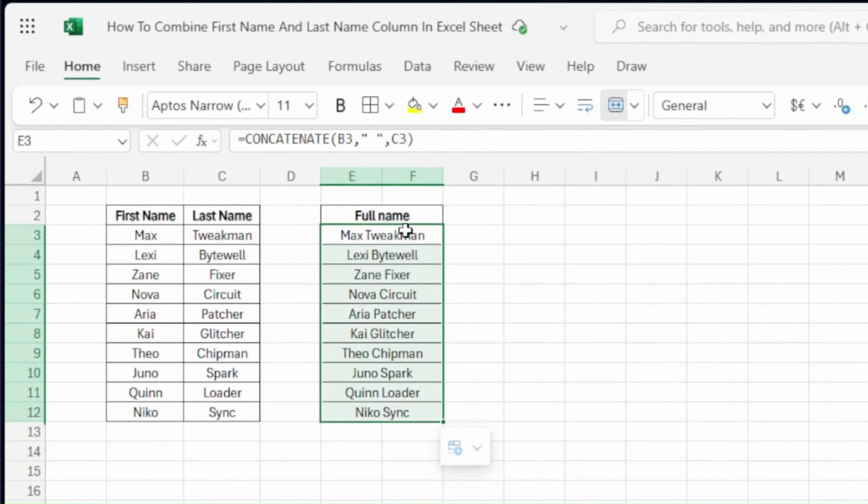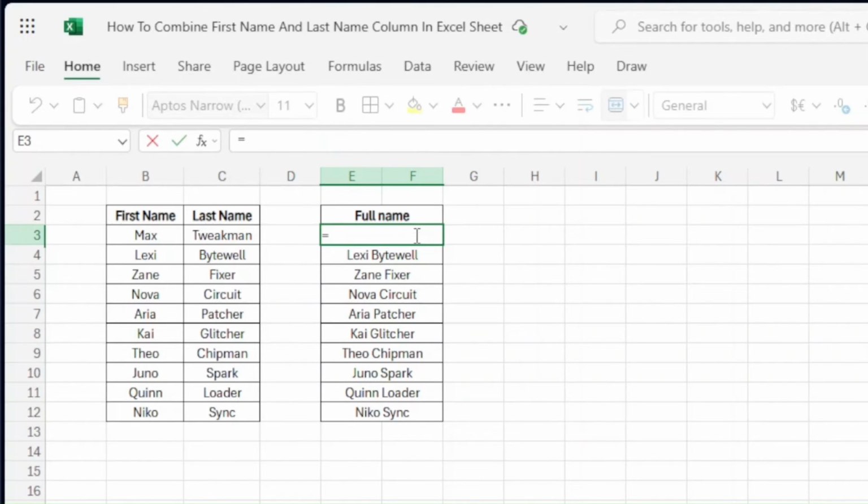And if you feel like the concatenate formula is too hard for you, you can also press equal and then select one block and then click on the and button. And then you can use double quotation again. Make sure to enter a space inside the double quotation and then hit another and select last name. If you press enter, you'll be able to see that this formula also works the same as the concatenate. And if I drag it down, the same formula will exist for all the other rows.